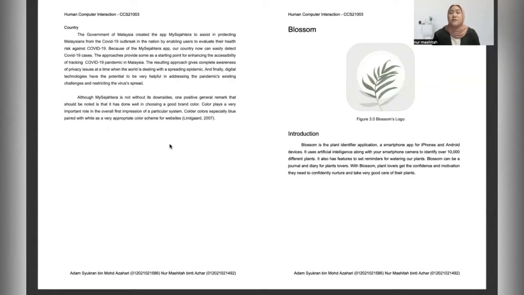For the next app, it is the Blossom app. Blossom is a plant identification application. It can be used on iPhone and Android devices, but not on a computer. It uses artificial intelligence along with our smartphone camera to identify over 10,000 different plants. It also has a few features, like setting reminders for watering our plants. Blossom can also be a journal and diary for plant lovers.